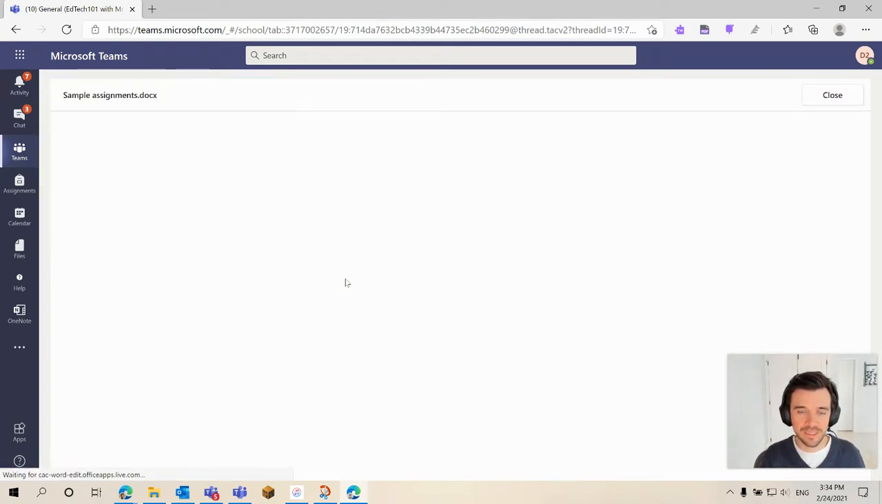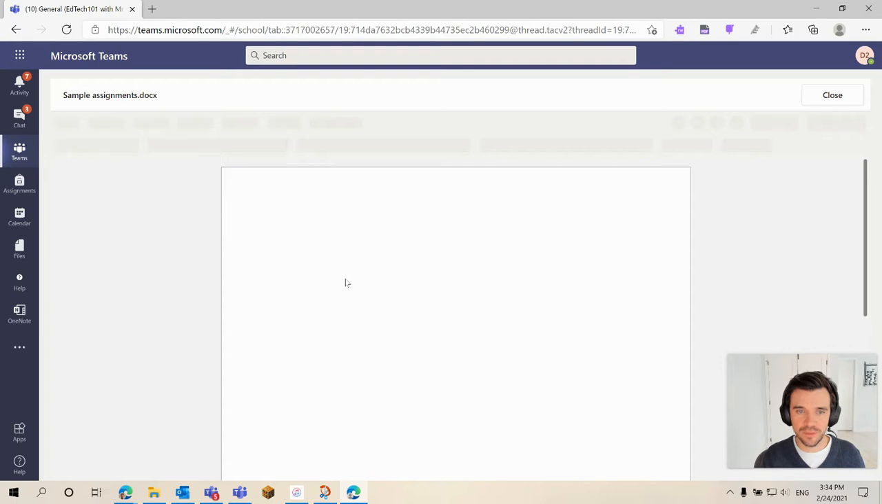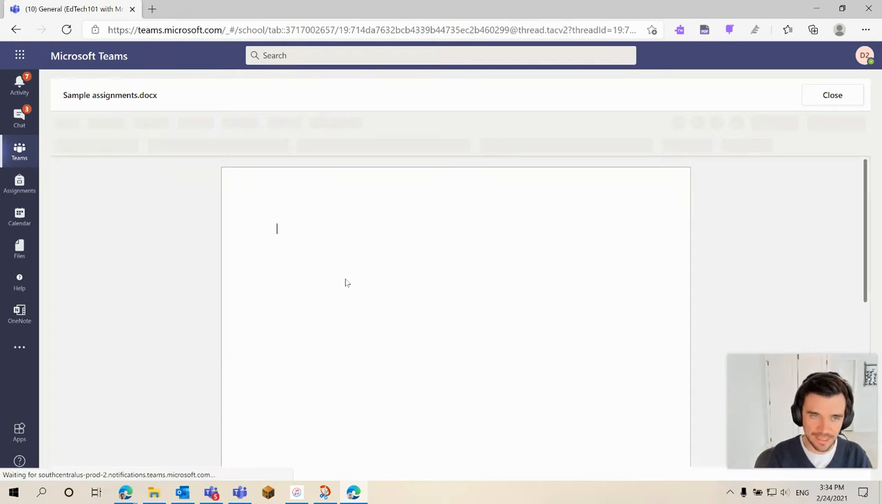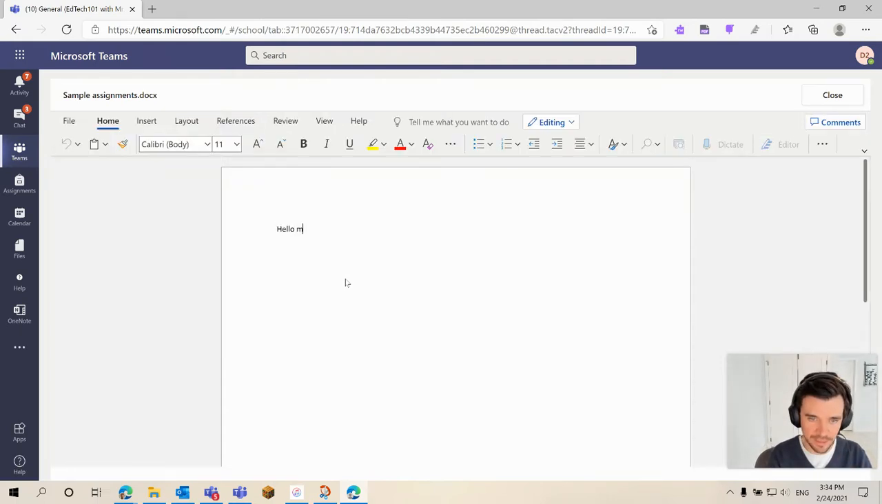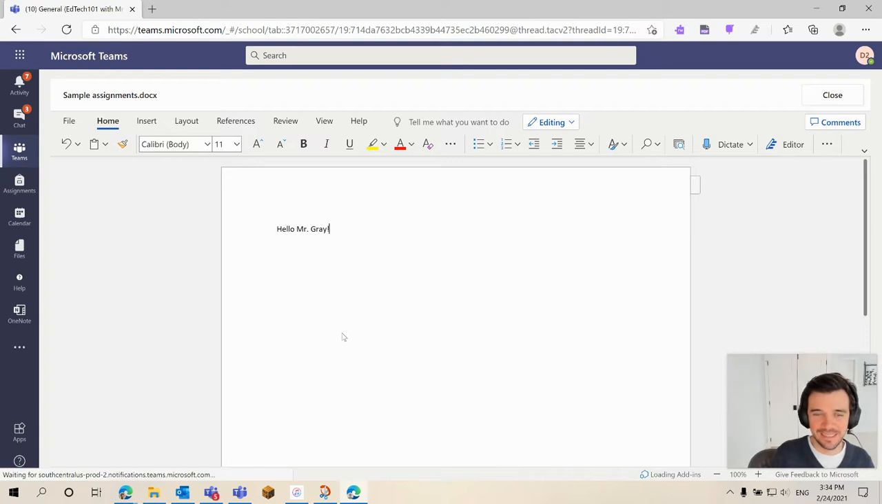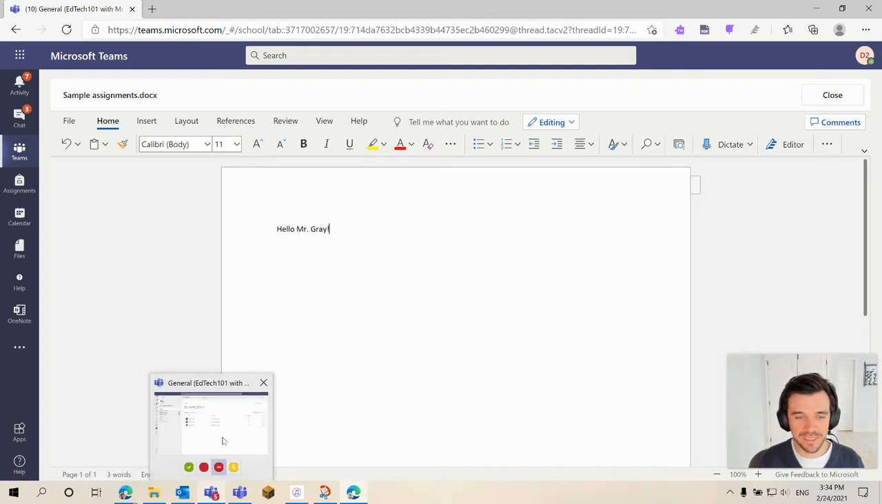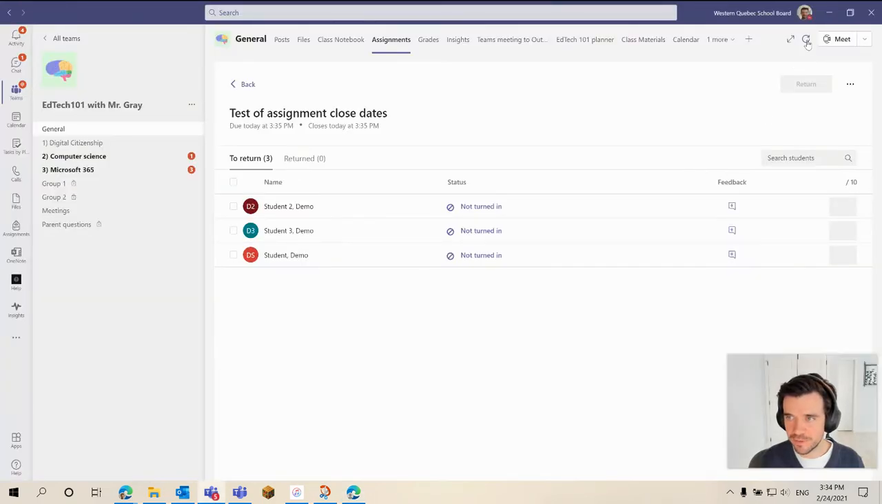Now, if I click on that Word doc that was attached as a resource, again, they can see here that they can start to complete their assignment right here. This is what we'll put in for the sample assignment. And they could continue to work on that and edit that and use all of the functionality of Microsoft Word.